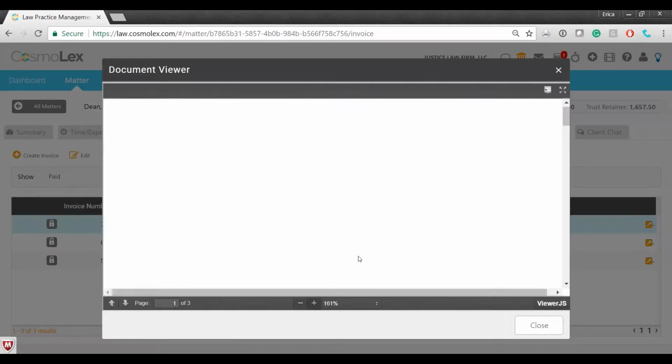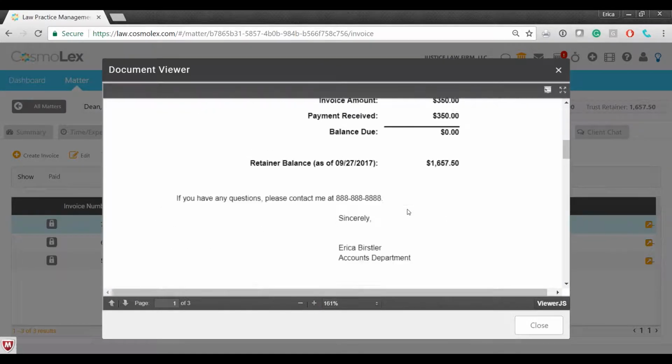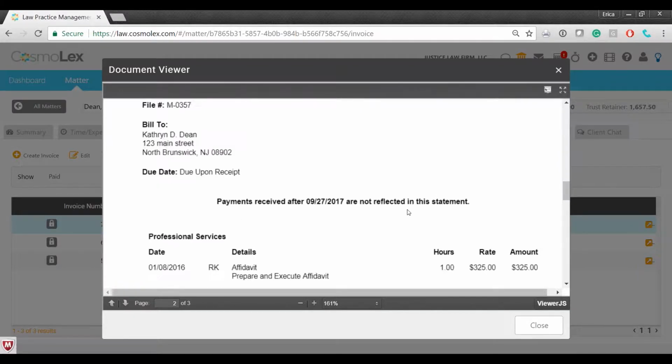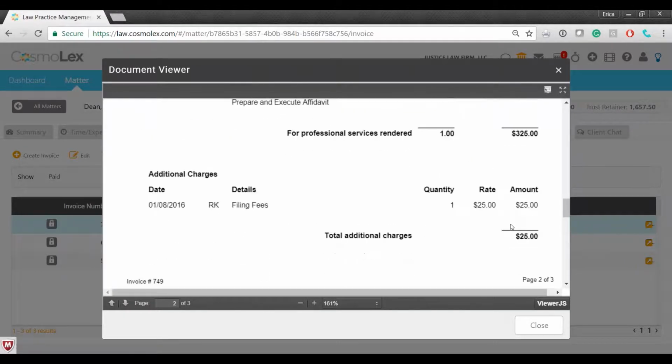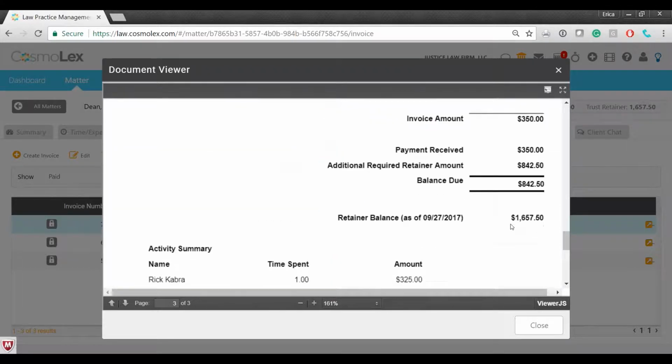And zoom in a bit. All right, I have a cover page, but then I'm going to scroll down to the actual invoice. I have some items here, time and expense. The important part's the bottom though. Here I have my summary.